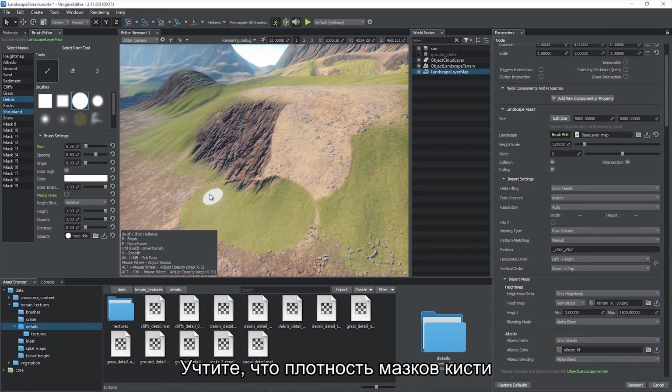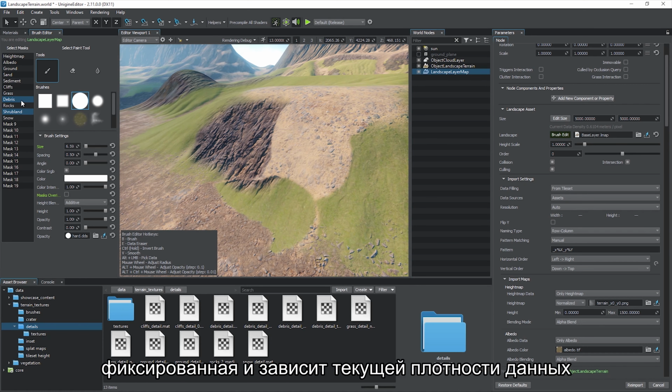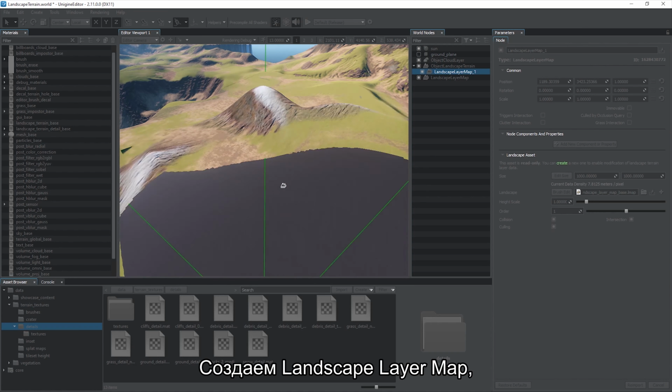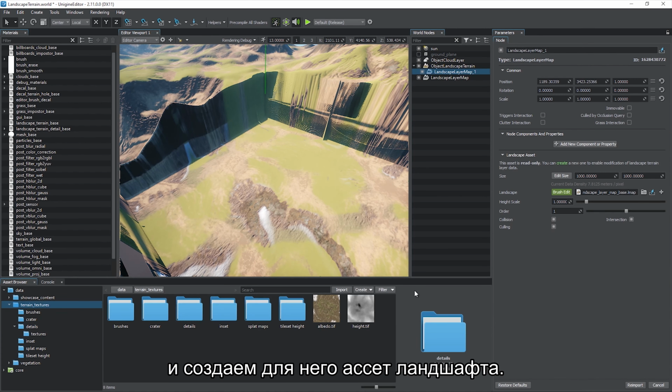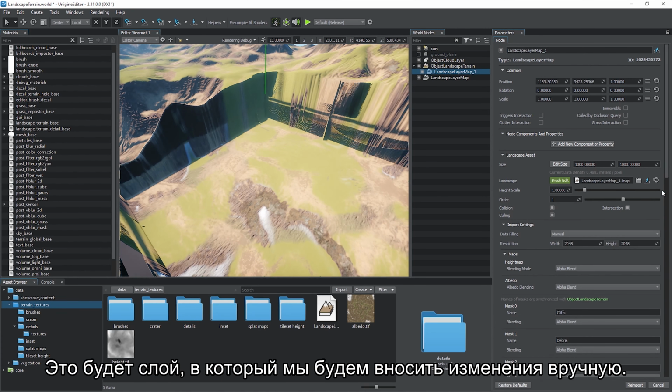Please keep in mind that the density of brush marks is fixed and depends on the current data density of the landscape layer map. Re-importing the graphic data resets all manual layer modifications, so it's much more convenient to make use of the layer system. Create a new landscape layer map, place it at the desired location, and create a landscape asset for it. This is going to be our layer with manual modifications.